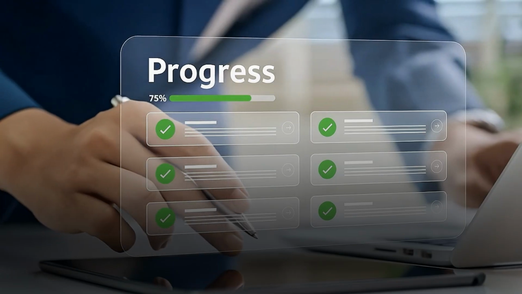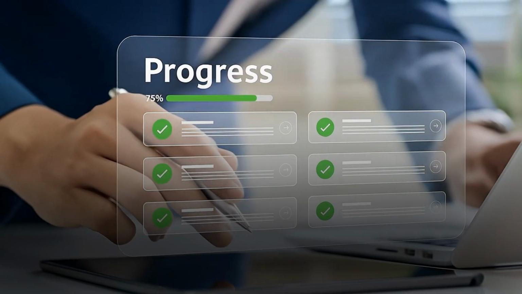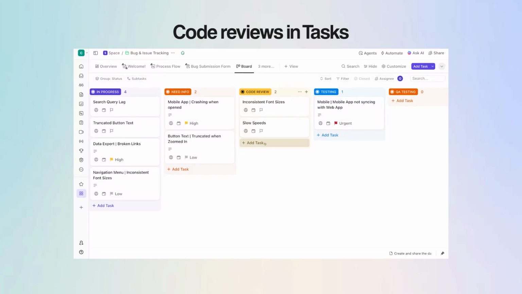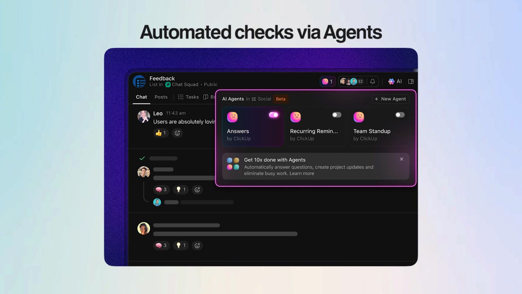And that's your recipe for managing technical debt. And yes, it's a totally doable one. Because you've got ClickUp to handle the heavy lifting for you, with consistent code reviews via ClickUp Tasks, automated checks via agents, and clear visibility through dashboards, you can keep debt under control instead of letting it run wild.